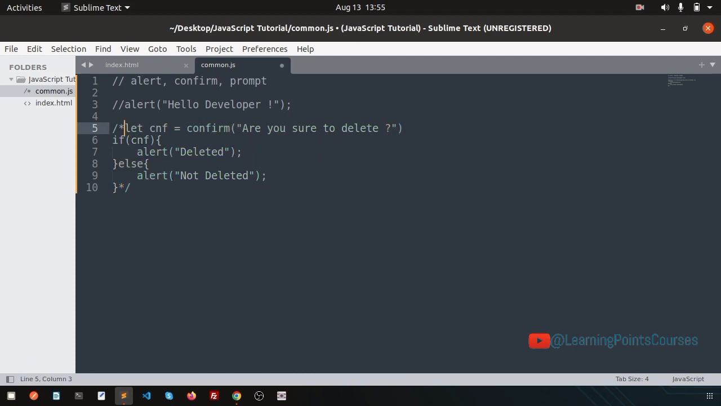The next important one is the prompt section. Prompt means not only the message, but along with the message we get a text field, and inside the text field we can add something, and after that we can submit or deny whatever we want. How can we do this? Simply write prompt, and I want to ask what is your age, or enter your age.